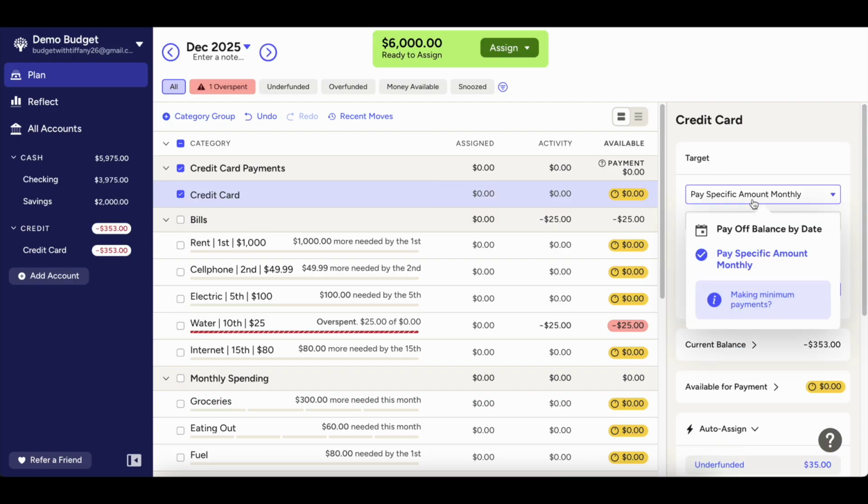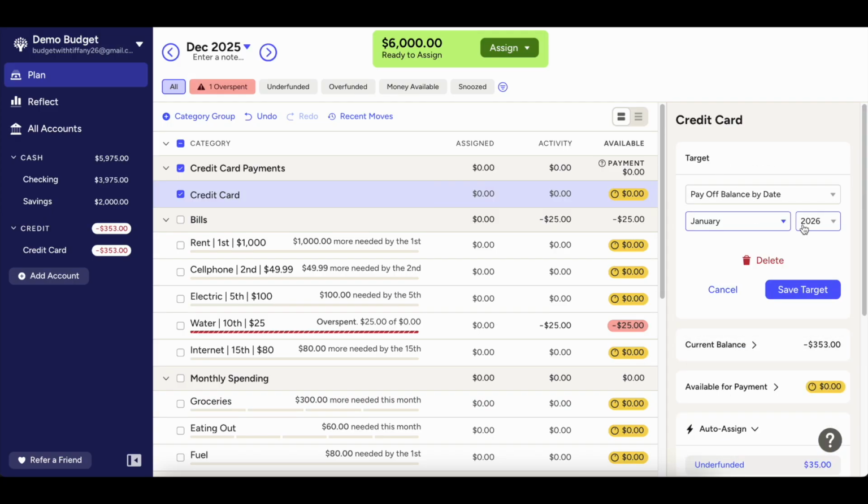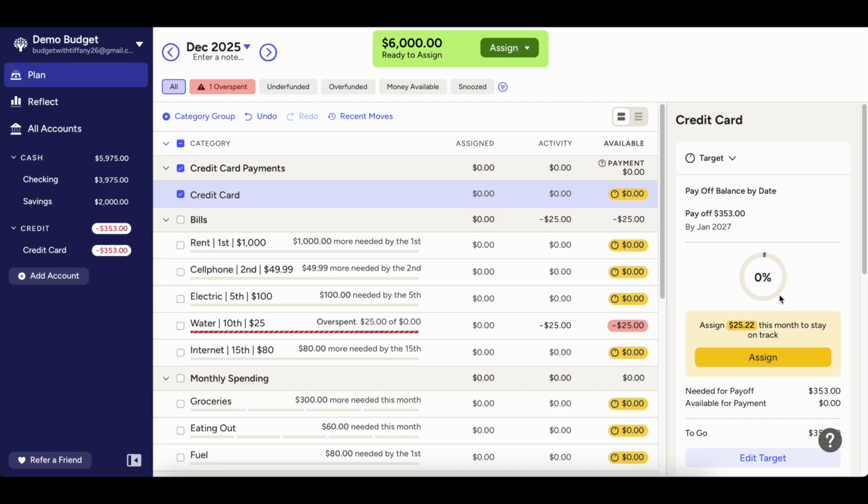And then if you wanted to pay it off by a certain date, so we want to pay it off, say, by January of 2027, and we save the target, it'll tell us that we need to put in $25.22 per month to pay it off by the payoff date of January of 2027. So, you can kind of do it either way.